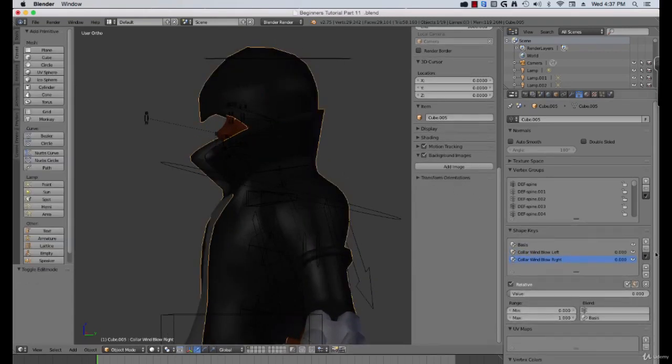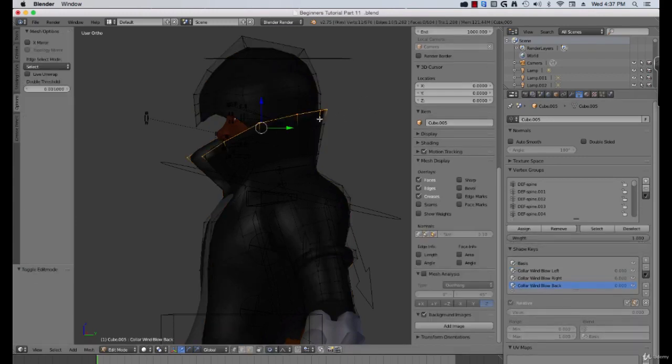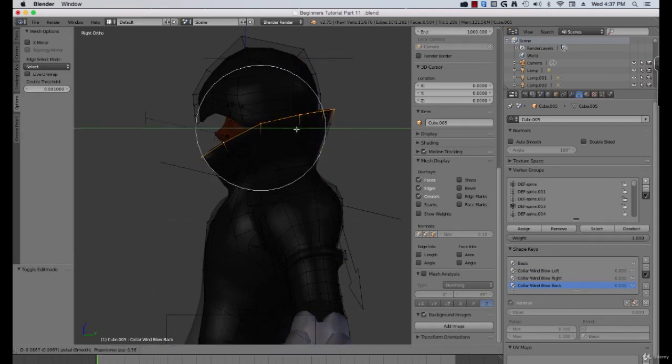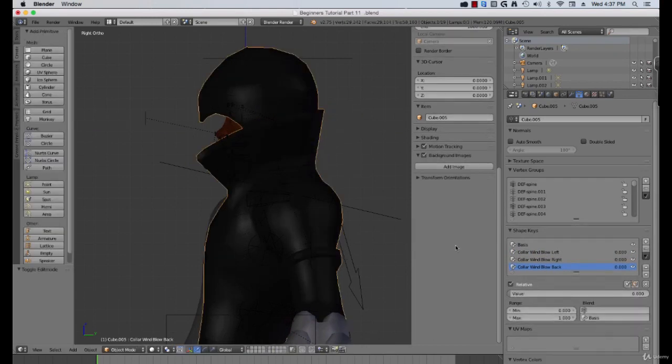Just click plus, and we'll type the name collar wind blow back, and tab into edit mode here, hit 3, and then we can just use this black back arrow here and move it back. So now you see that when we turn the value up on our shape key, it moves back.